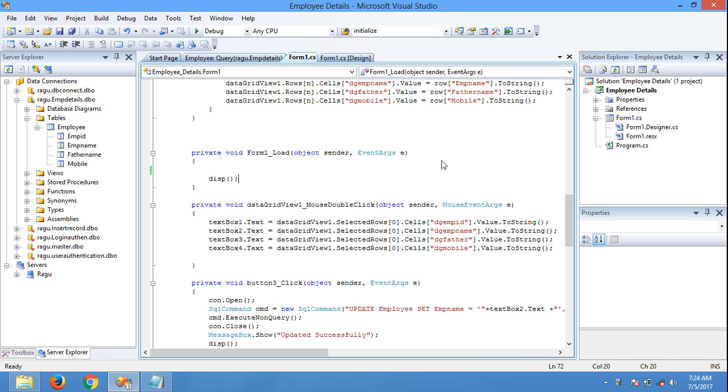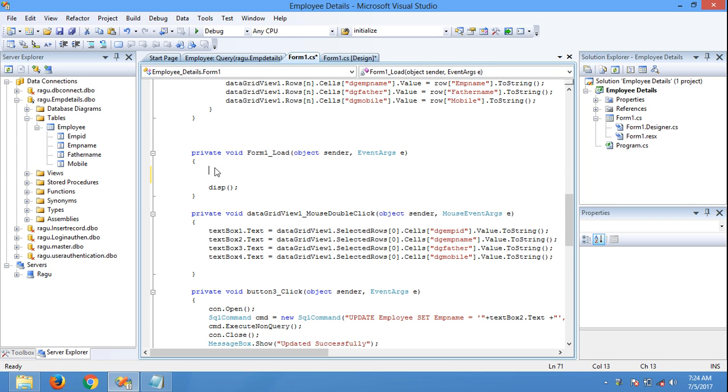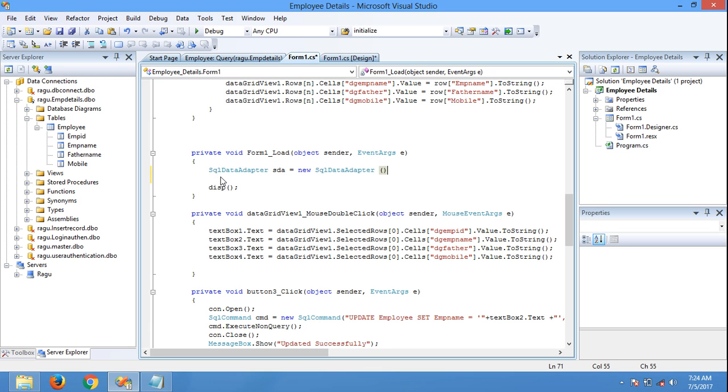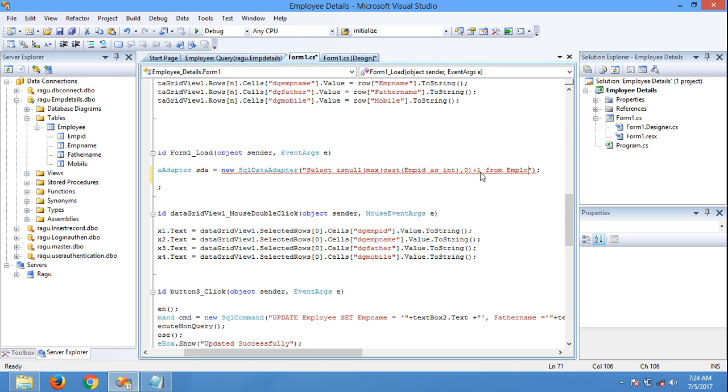For that, SQL data adapter, here select is null, max of cost. Here employee ID we are generating, that field name as integer int, comma 0 plus 1 from table name employee.